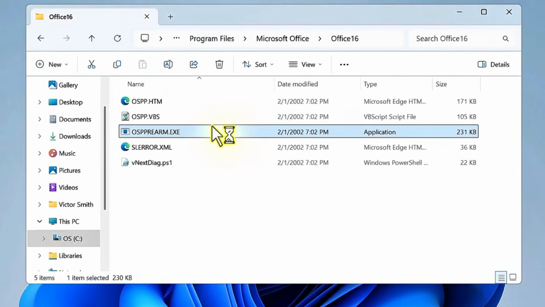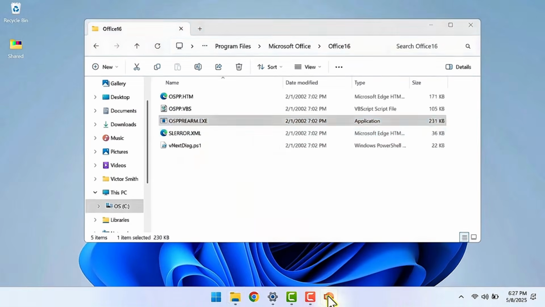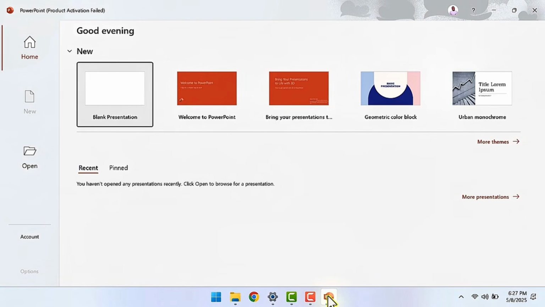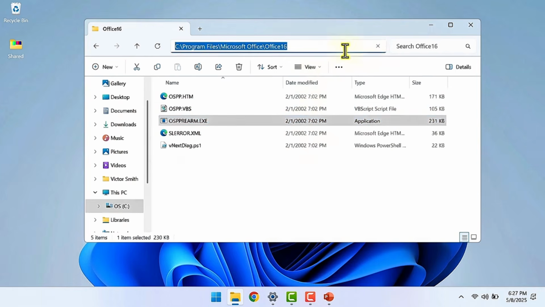Once you're done doing this, check the Microsoft Office to see if the error message is still showing there. Now if the error message is still showing, this is what you can do next. If this does not work out for you this way, go to your file manager like this. Stay right here on your file manager. At the top of the screen, copy this.